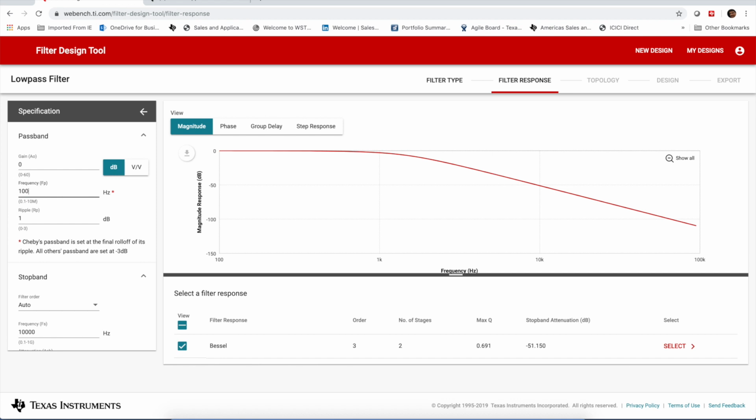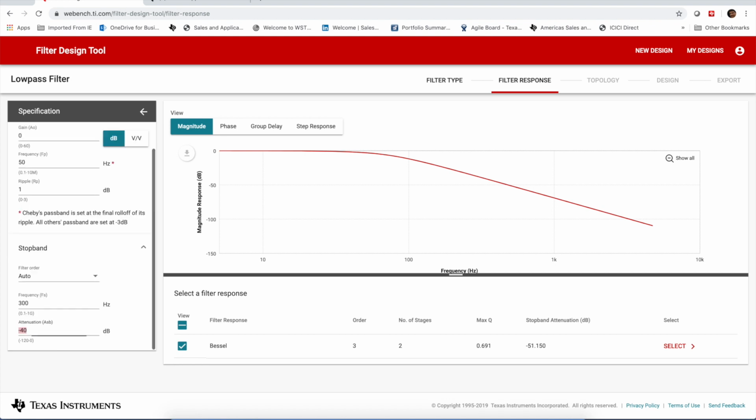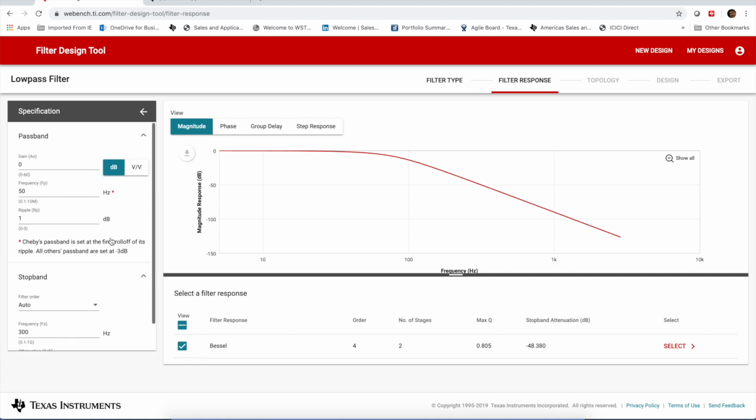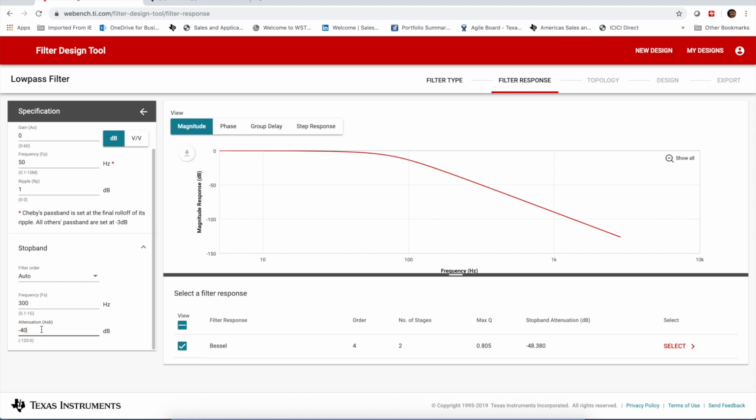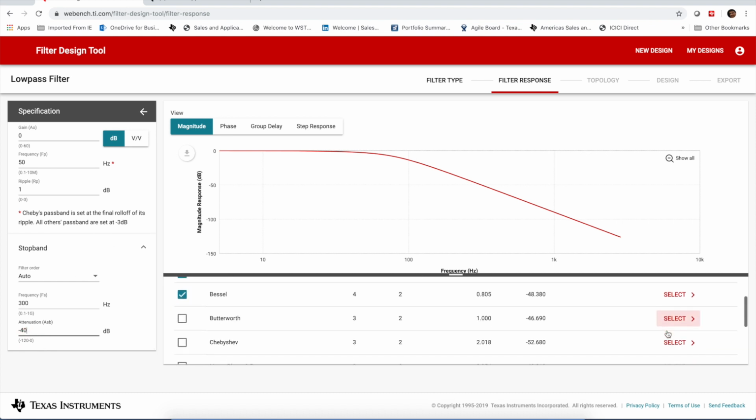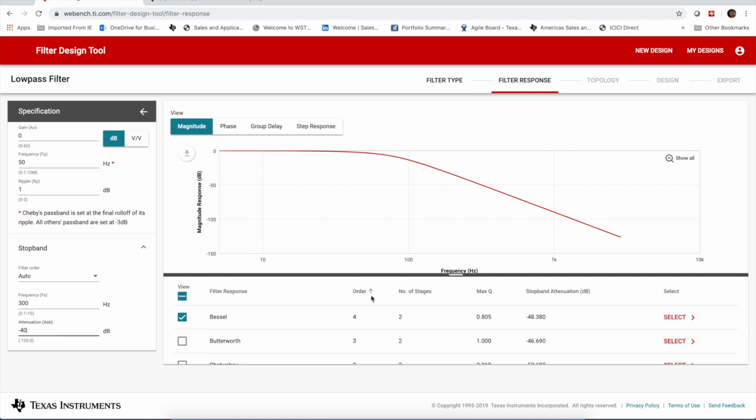You can decide what is the pass band frequency cutoff you want, what ripple is needed, and what the stop band cutoff frequency would be. Say for example, I'm just going to put 300 hertz. And what is the attenuation you're expecting at the stop band, right? So you can feed all this data, and once you press enter, you can see what filters are available, what kind of stages you need, and what the order of the filter is.